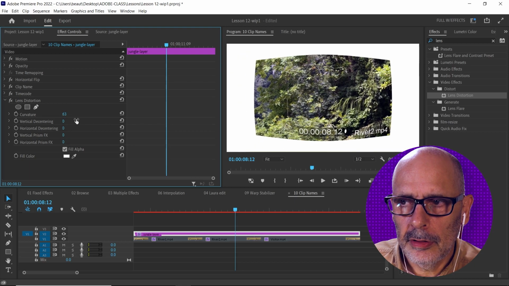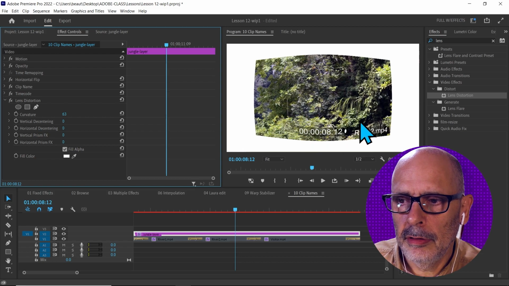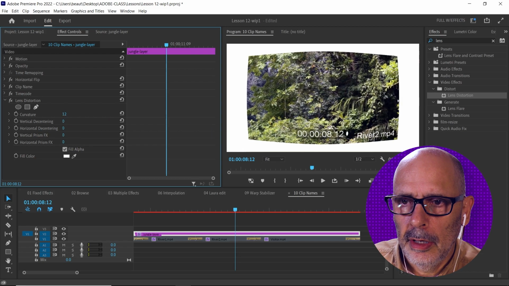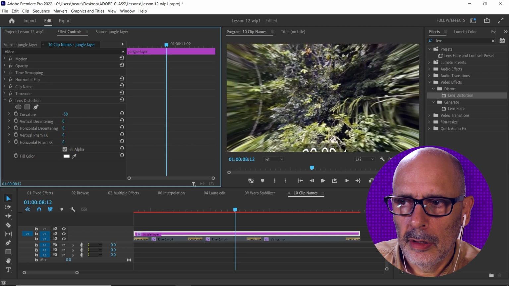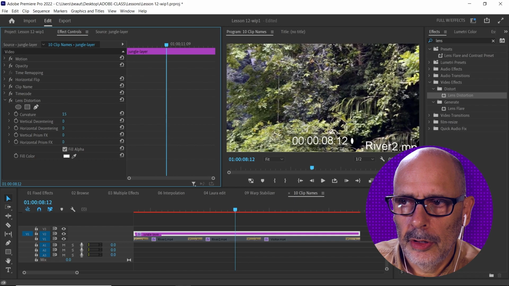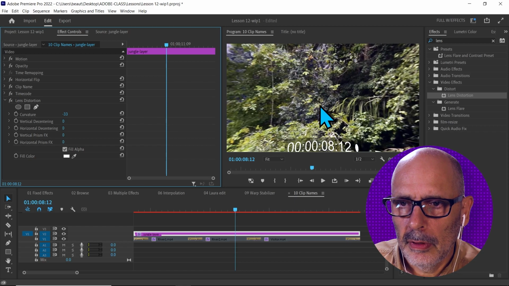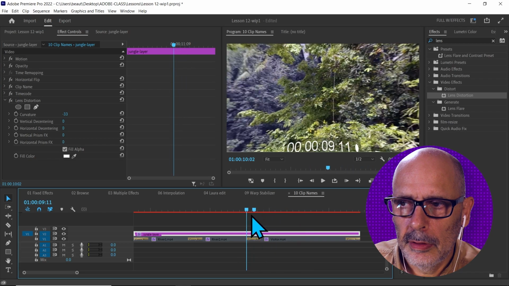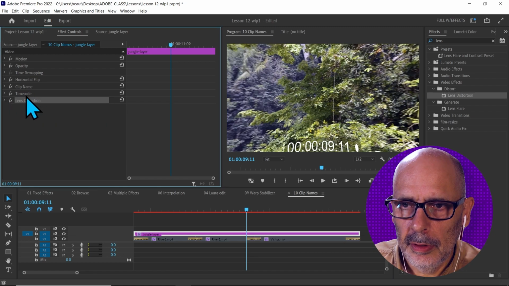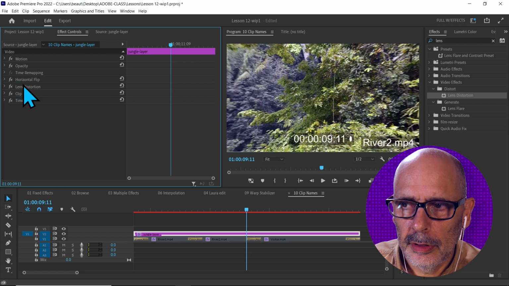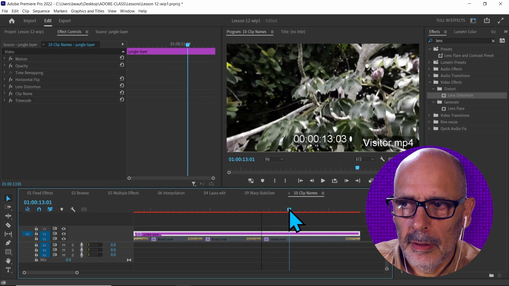Now, if I start curving the lens distortion, you'll see that it actually starts to change the curvature of the picture. Now notice it's also curving the time code, and we can't see the clip names anymore. Well, that's because of the order of filters. If I put the lens distortion first, now the time code and the clip name remain unaffected.